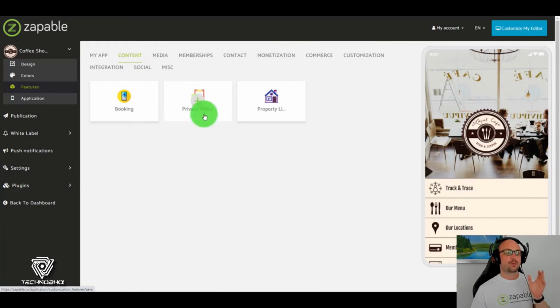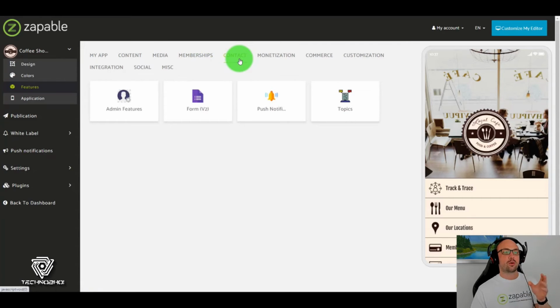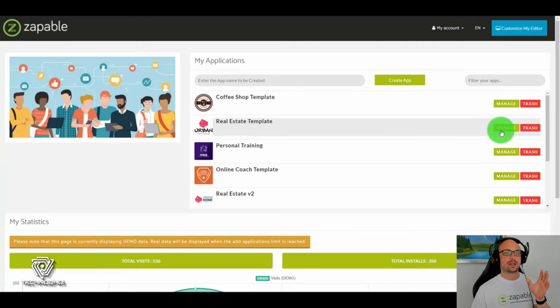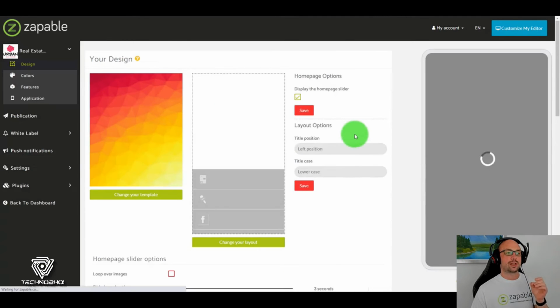like booking forms, privacy policy, property listings, and podcasts, image galleries, videos, membership protection. So I know we don't want to spend too much time, so let me go and show you another app. Let me show you a real estate app, okay? So we'll go to the real estate template.